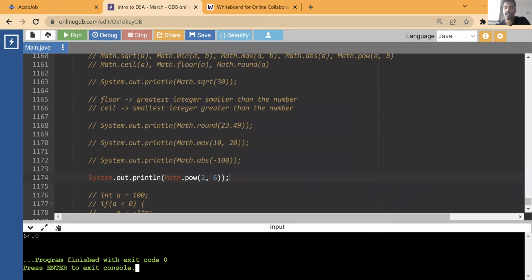Now the power is in decimal numbers, so it gives you that in decimal. If you have to convert it into integer, you can typecast it into integer. If you have to convert anything into another type, you have typecasting that you can do anyways. So you can use that to convert it into integer.